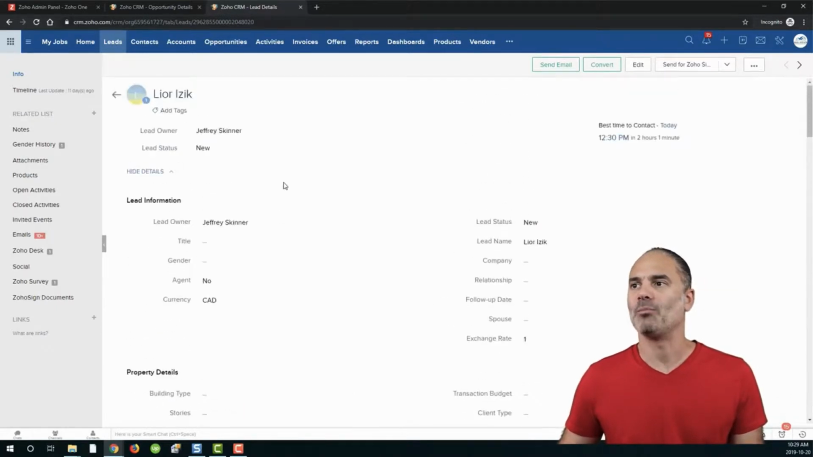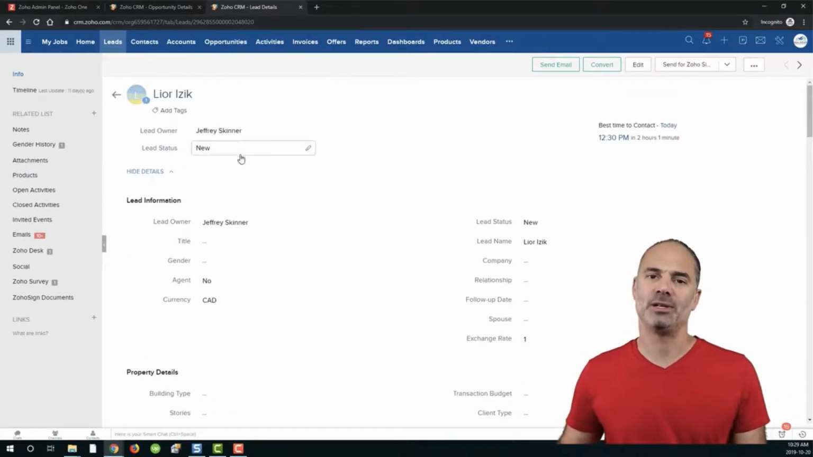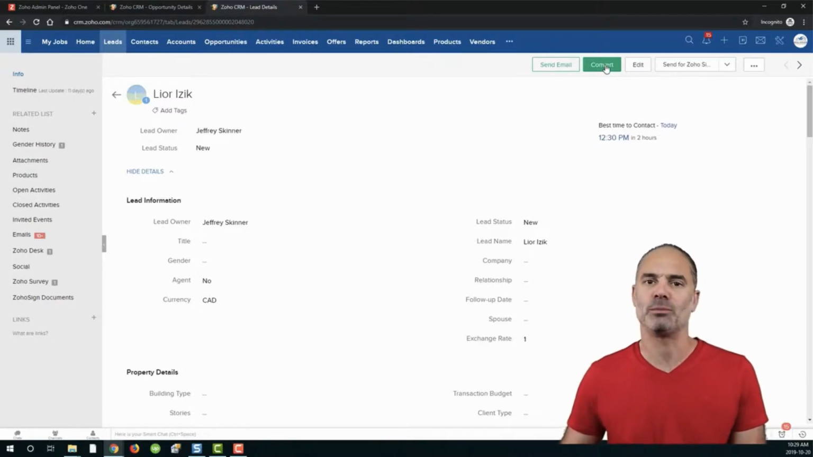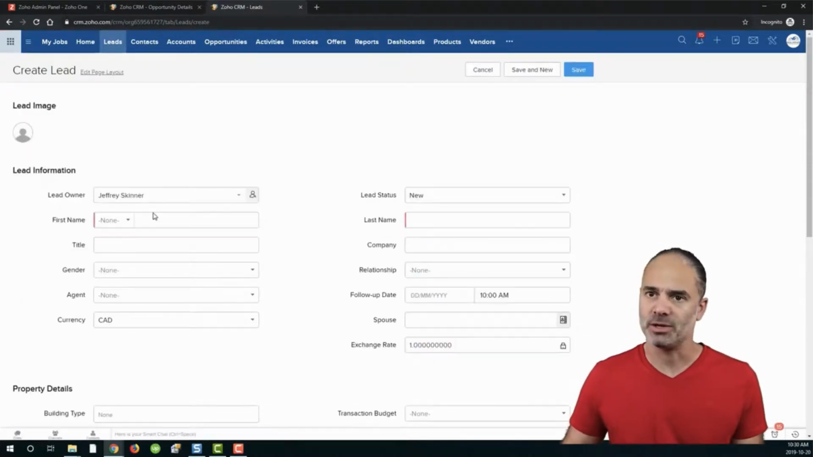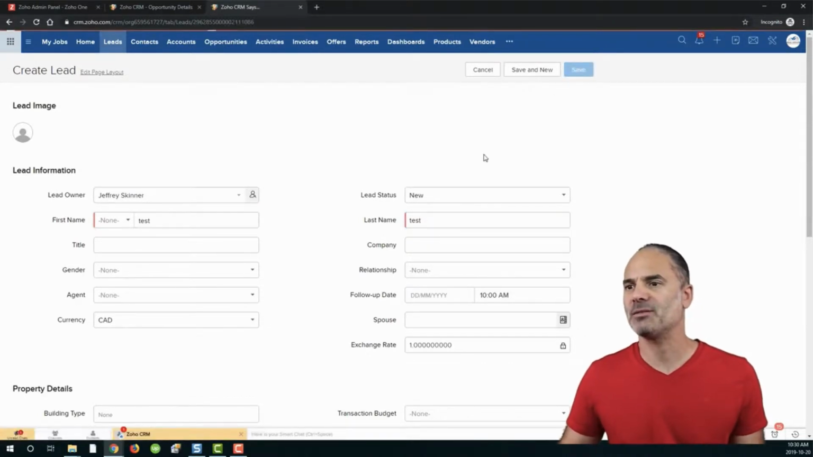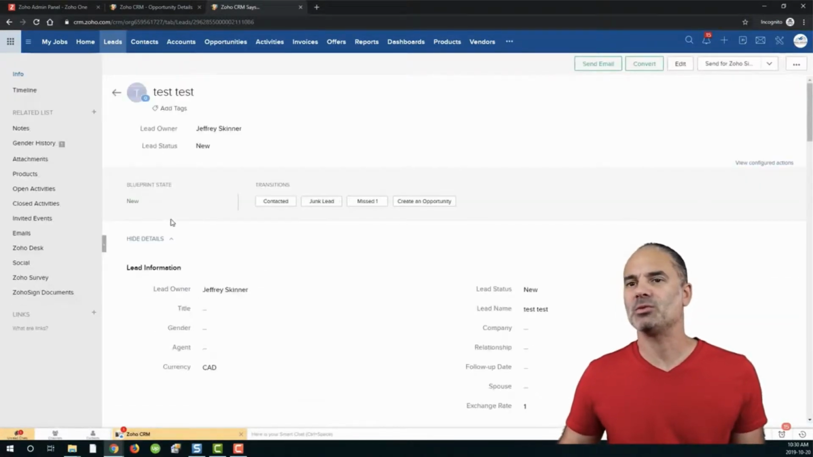Okay, now the time has come and we need to convert the lead. Let's assume that the lead was converted. It doesn't matter if I do it using convert from here or I'm clicking on the blueprint button. I will register a new lead. We'll call it test. And we'll click save. The lead comes into the system, as you can see here, as a new lead.